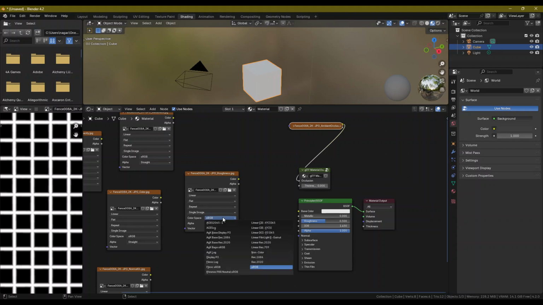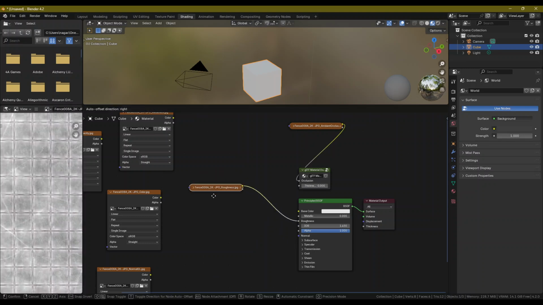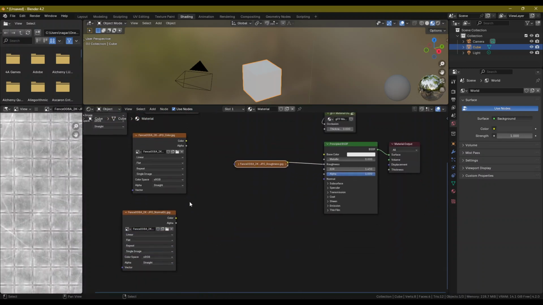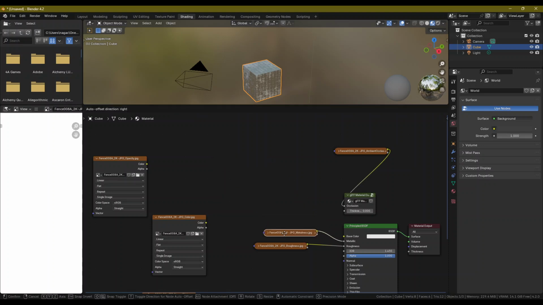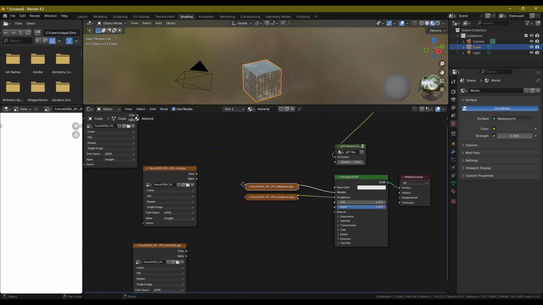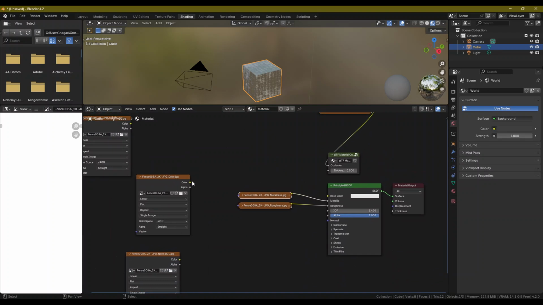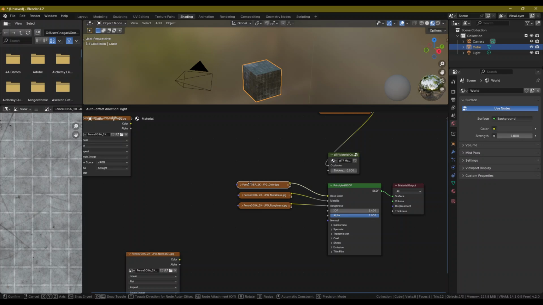So, let's do the same for roughness. We'll do non-color, hook it up to the roughness output. We're done with that. And then we'll go to the metalness, turn it to non-color, set it to the metallic. As you see, that cube has changed pretty dramatically just from those two nodes. And then color, we don't need to do anything about it. It's probably already in the RGB space. Most cases it is. We'll pop it into base color.